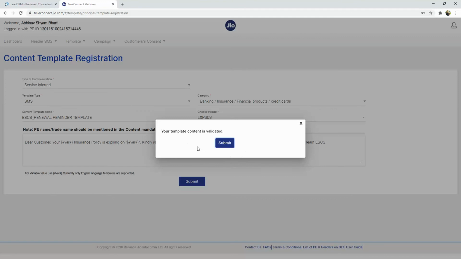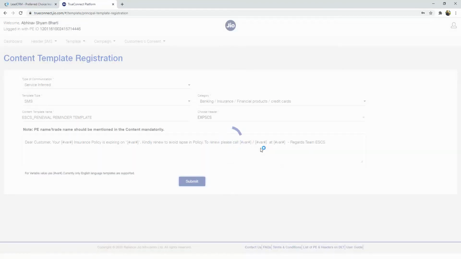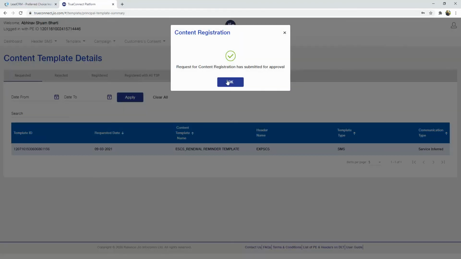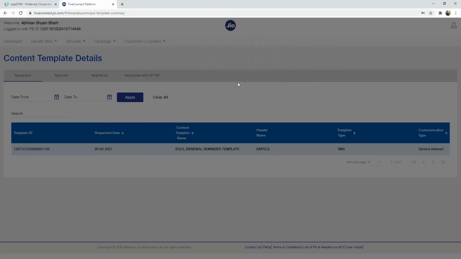Now once you have done this, you need to click on submit. Once you click on submit, you will get this particular message, your template content is validated. Click on submit. Then it will ask you this question, are you sure you want to submit this template? You can say confirm, yes, we want to submit this template. Now you will get this particular message stating that request for content registration has been submitted for approval. This means that the portal has submitted a request for this content template, SMS template, for approval with the telecom operators and TRAI. You can click on OK.